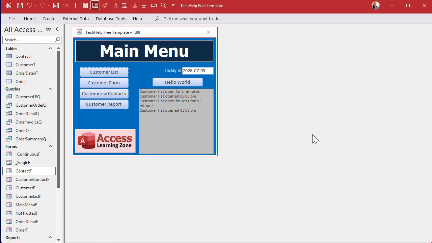Now, one of the nice things is this is incredibly lightweight. There's no timer running in the background every second. We're not constantly updating a label or checking a clock. We just simply remember the time when the form opened, and then when it closes, we do a little math. That's it. Now, this might sound like a silly little project, but it's actually surprisingly useful.